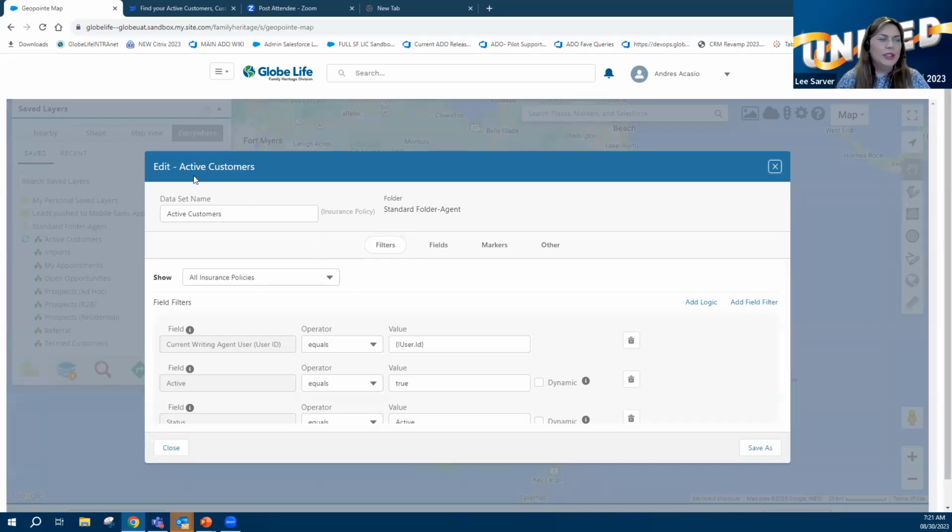So once you open up that edit dataset box, this pop-up will come up and you are not going to mess anything up. This is default. It's locked down. What we're doing now is just creating a brand new customized map layer for you. So don't worry about messing anything up. You can't, right? So this is showing you active customers. There are insurance policies that it's displaying. And then you can see we've got a couple of options, I should say.